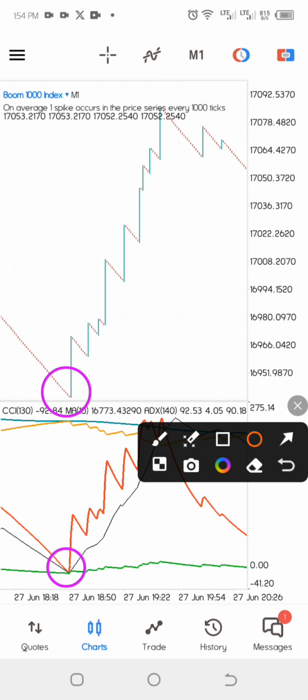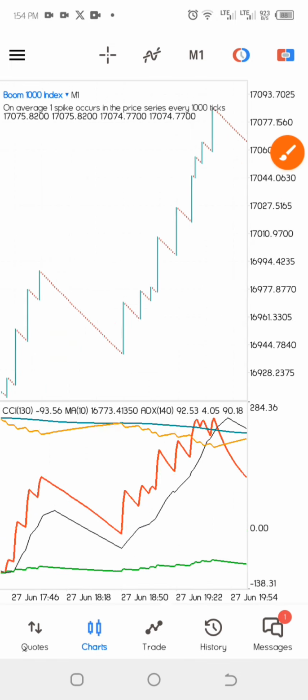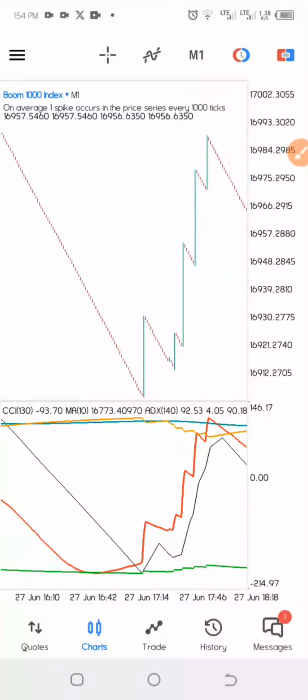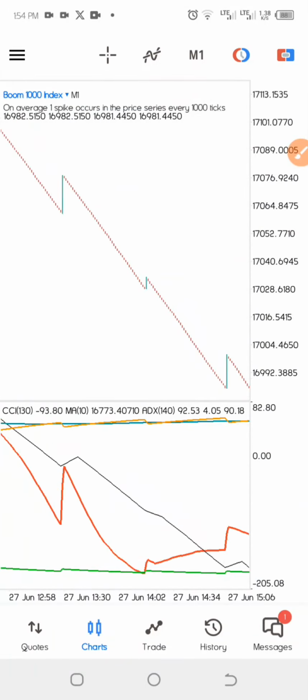Okay, you want to see both the moving average and the CCI meet at the same time on the 0 levels of the CCI. That is what you want to wait for before you take any trade with this strategy. So let's go back and backtest the strategy.